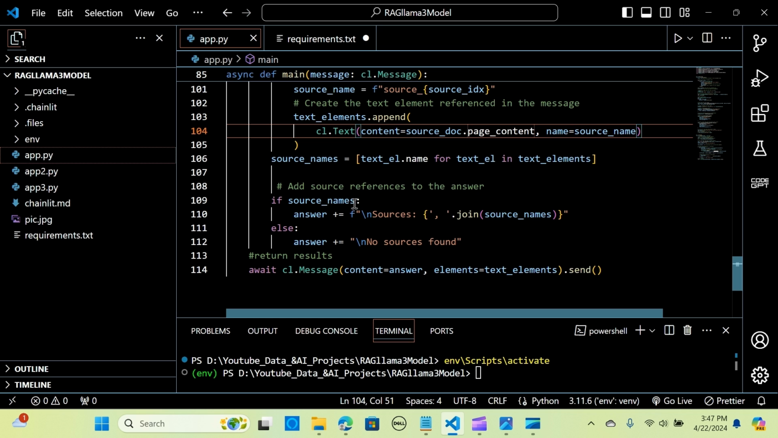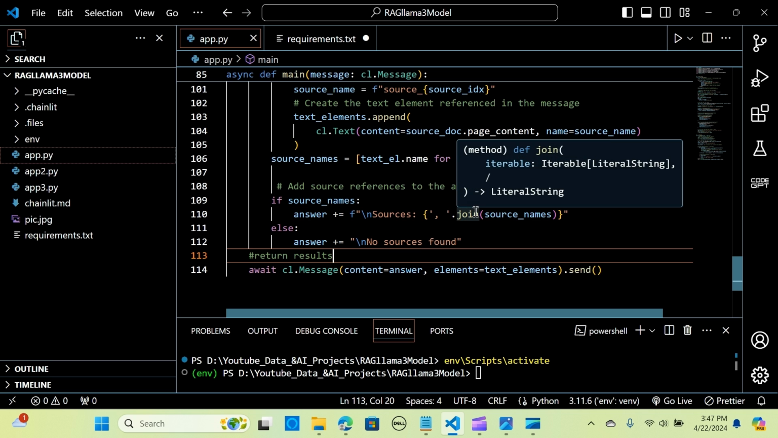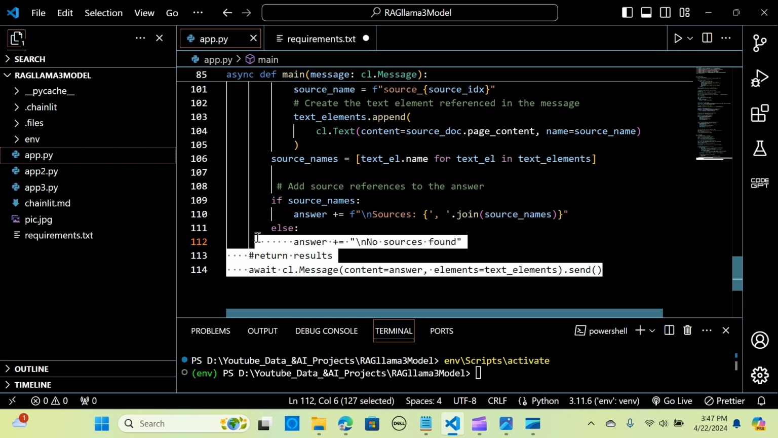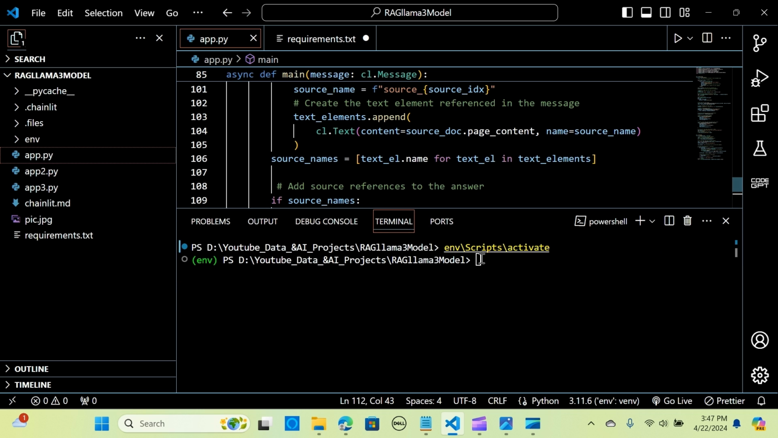So we create an if and else statement to do that. If sources are there, we want to get the source names. Else we say no sources found, and we want to return the results.